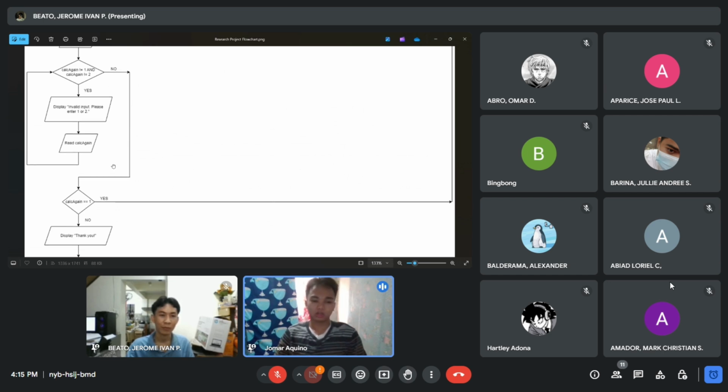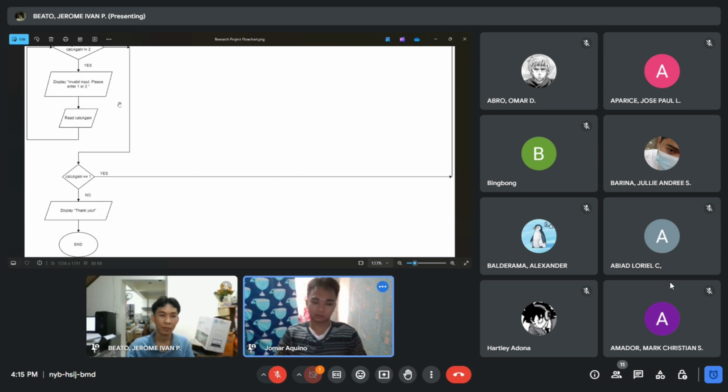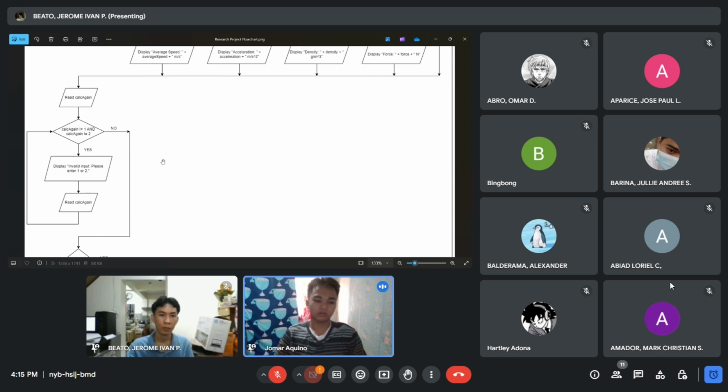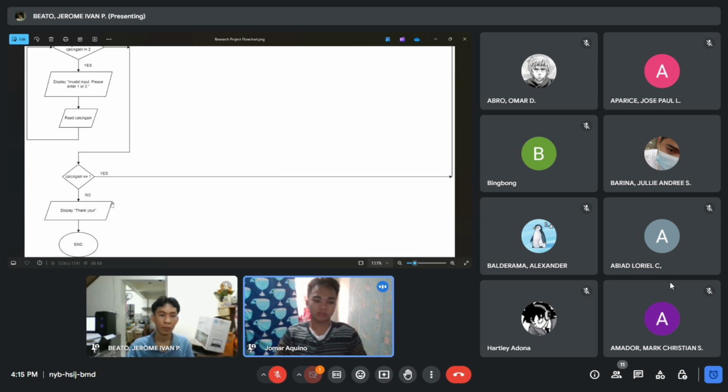If no, the program will proceed to another decision, using a diamond for deciding if the user's calculate again input is equal to 1. If yes, the flow line will be directed to the reading of the user's input choice, which shape is a parallelogram. If no, the program will display thank you in a shape of a parallelogram. And finally, use a terminal as an oval for end.